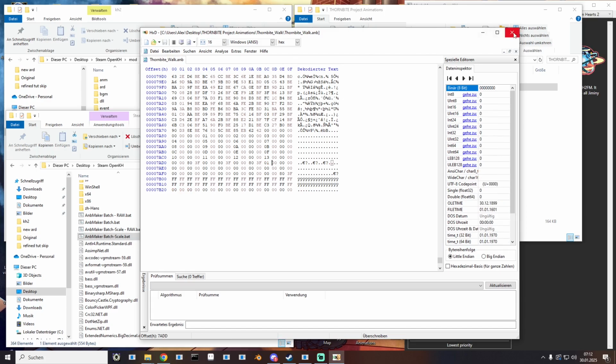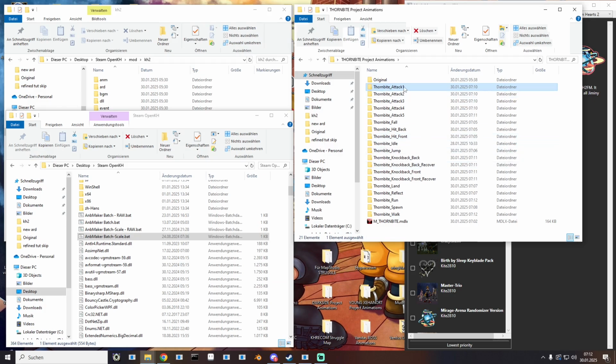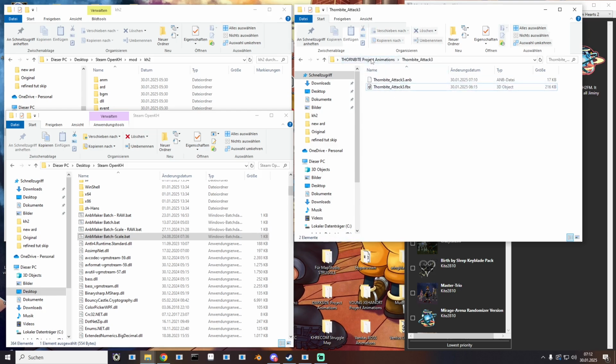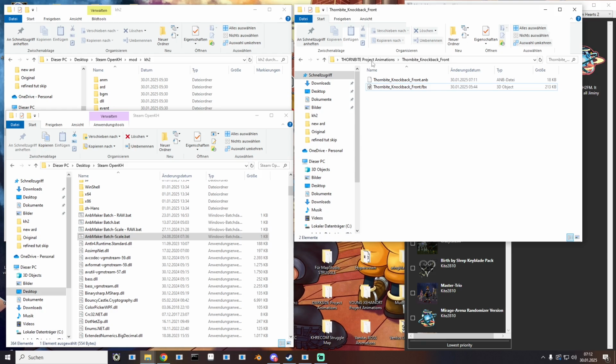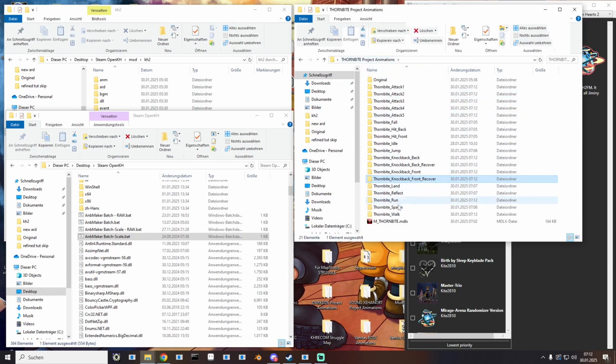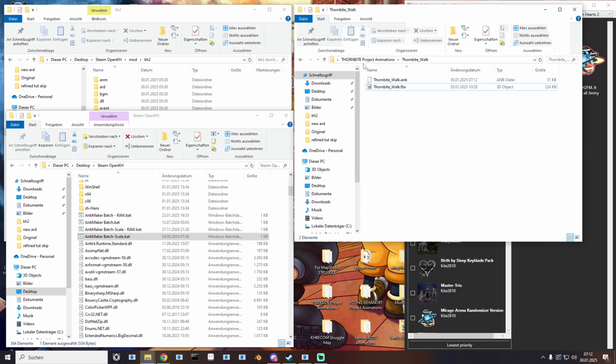Boom. Close that. And then I'm going to delete all the backups that are automatically made, because I like it clean in my opinion. This one. This. And the walking animation as well. And not to forget the running animation.